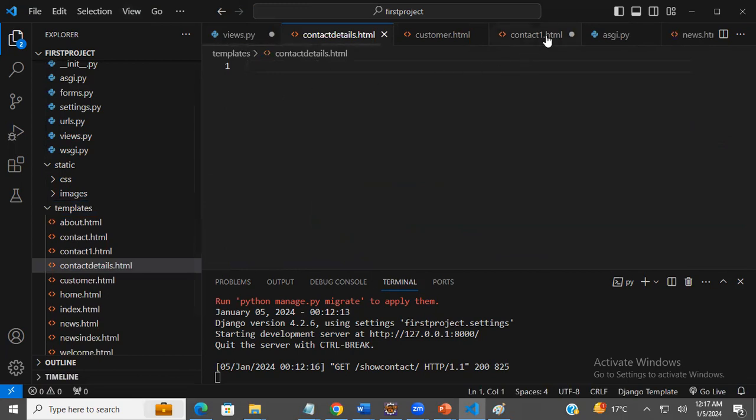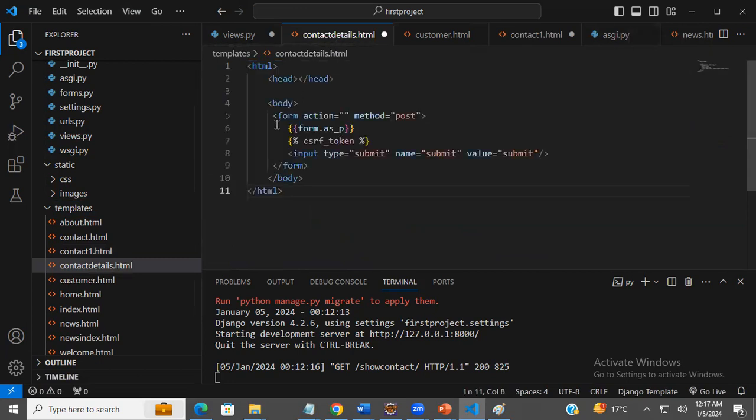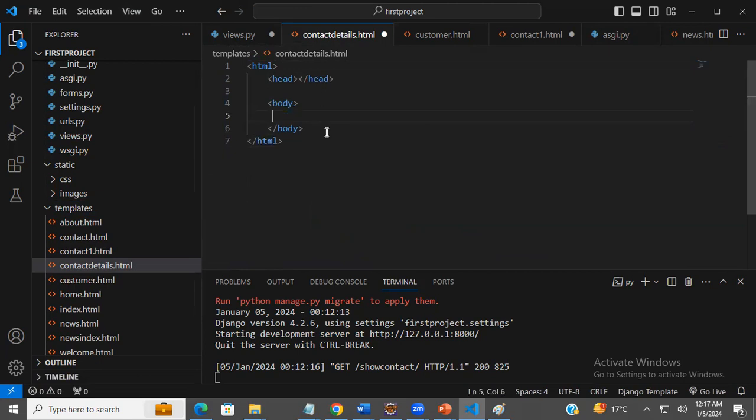In this template, we want to render that data. So go to the contact detail.html. Let's write the basic code. Let's remove this form, and here we write one heading h1: contact details. Let's take it one by one. Let's save it. So what happened now?